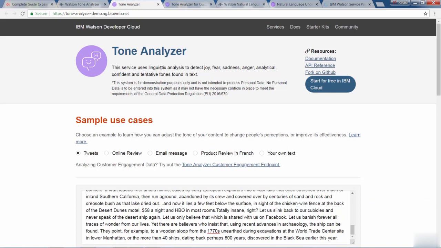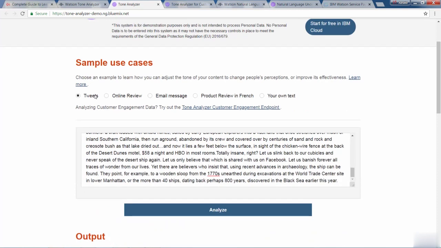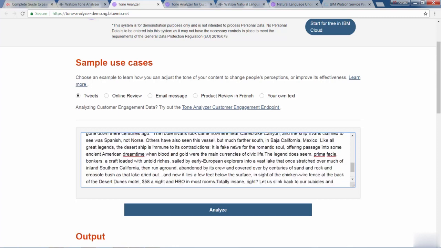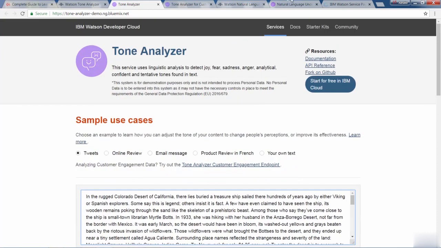This service uses linguistic analysis to detect joy, fear, sadness, anger, analytical, confident, and tentative tones found in text. So that's what this does, a variation of sentiment analysis. You can use tweets, online reviews, email messages, and so on. So this is the text we are going to use. This is also going to be used in the following example. This is being done for comparative study.